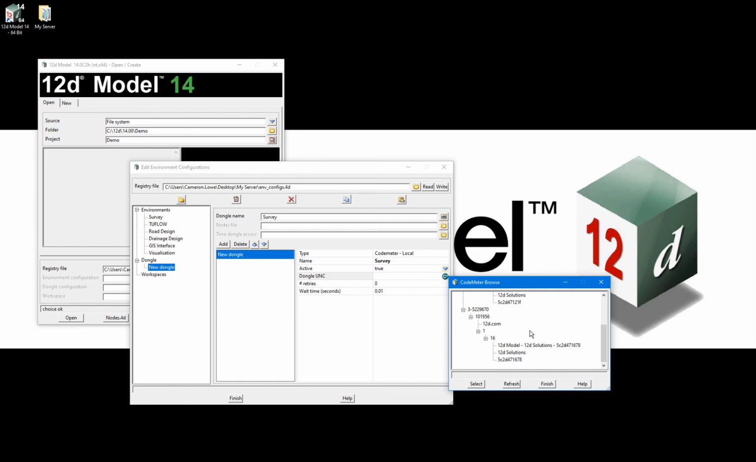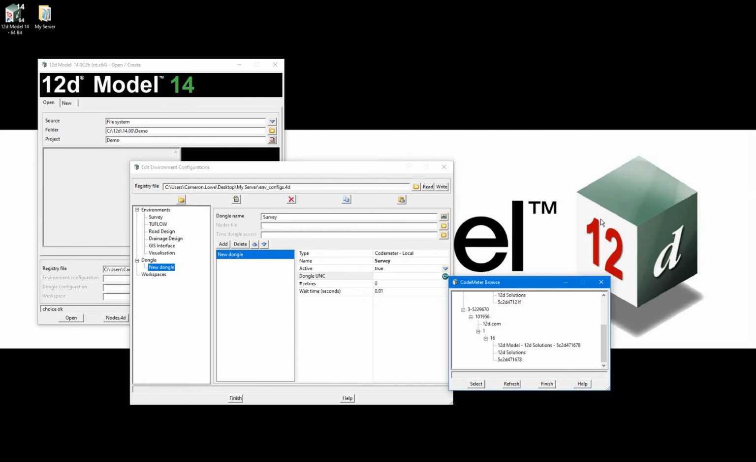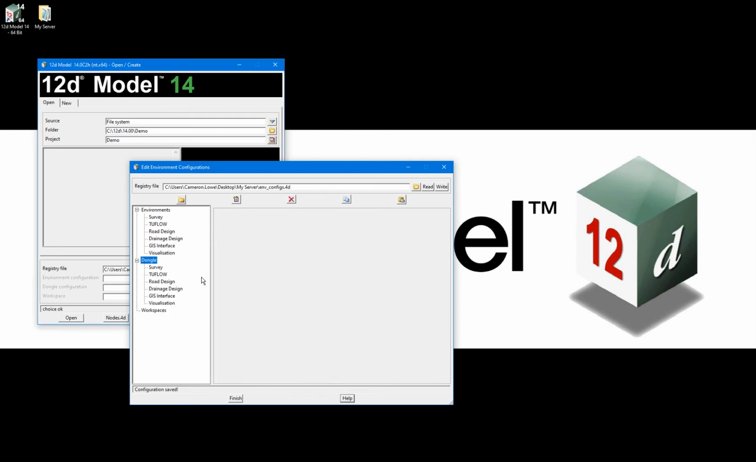Which is my standalone CodeMeter, 5C2D47121F. I'll stop the video now and complete the others. So now I have set up the dongle entries for each of my modeling purposes.